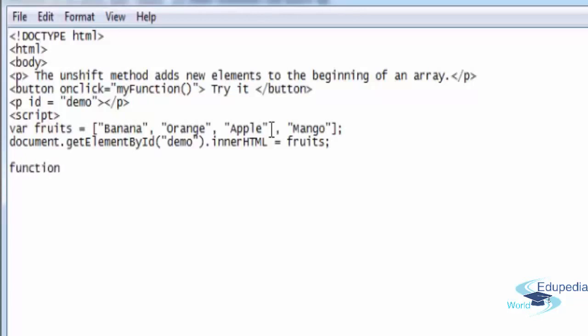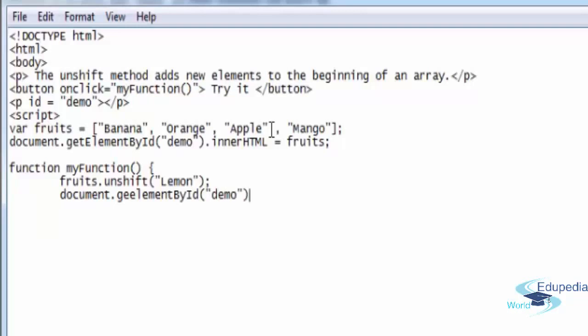dot innerHTML is equal to fruits. Okay, function myFunction, open up the curly bracket, and say fruits.unshift lemon, and tab, and then say document.getElementById demo dot innerHTML is equal to fruits, and close the curly bracket.